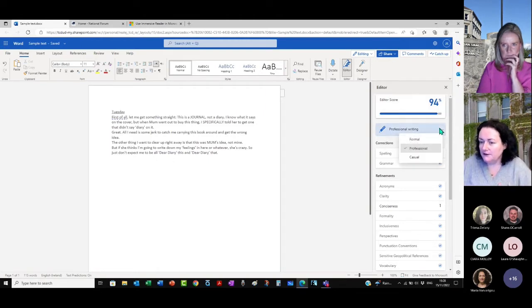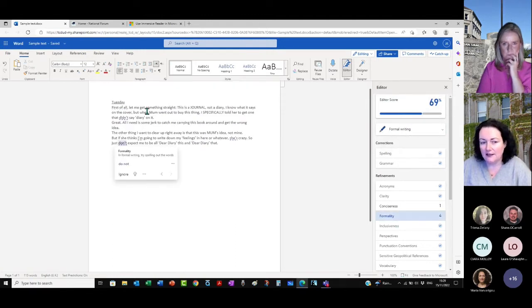I can choose whether I want to look at it as a professional piece of writing, a formal piece of writing, or a casual piece of writing. And you can see this is a casual piece of writing, so it comes up at 98%. But in actual fact, if I needed it to be a formal piece, it comes back here and tells me the formality score is 4. If I click on that, it'll highlight the bits and pieces that need to be changed. So again, it gives a lot of support there for you.